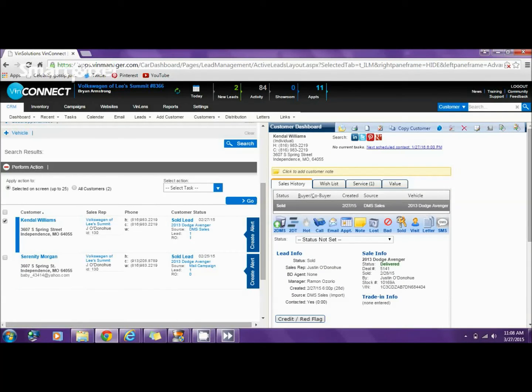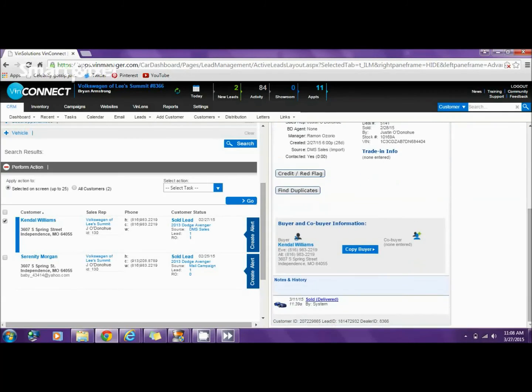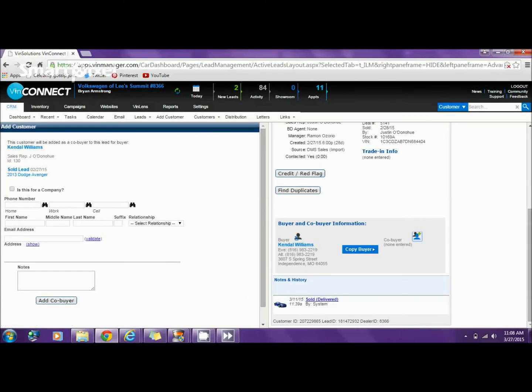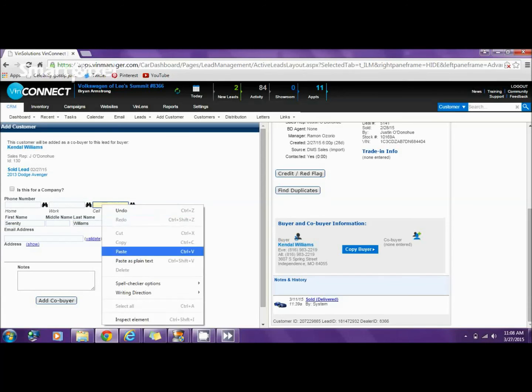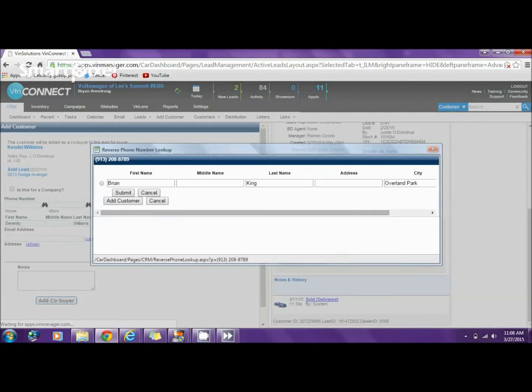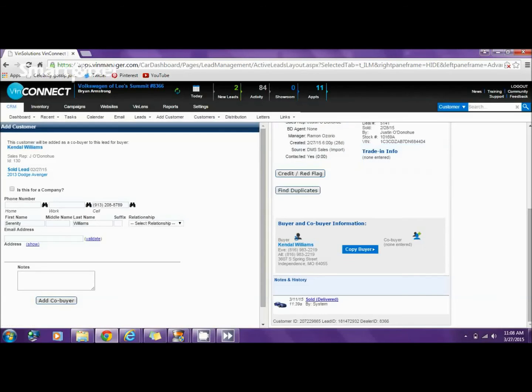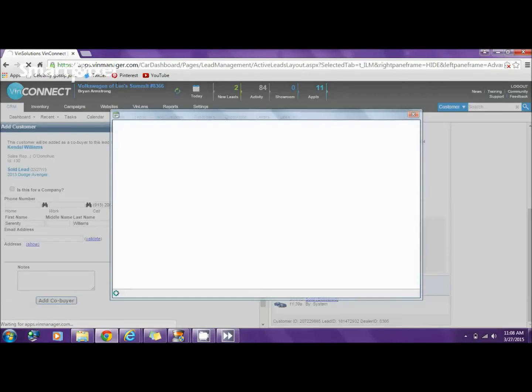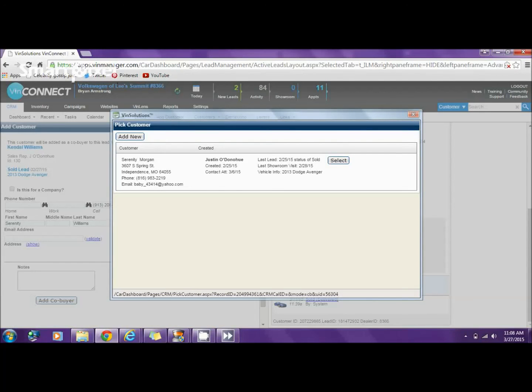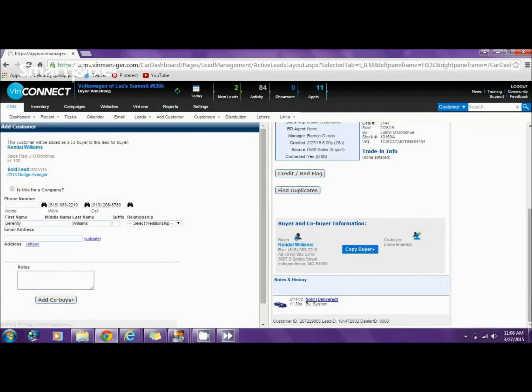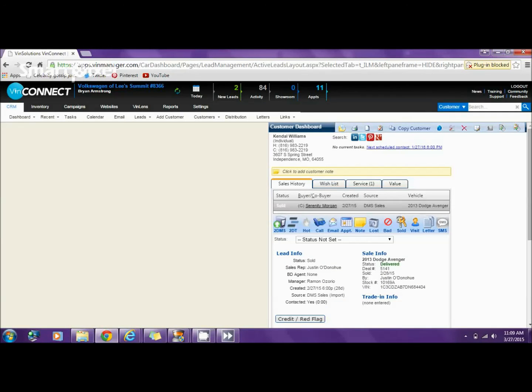Again, remember, you want to add Serenity to Kendall, not Kendall to Serenity, or else you will be creating that duplicate again. So we're going to go to co-buyer. We're going to type in her name. We're going to type in her phone number. We're going to see maybe if something comes up, but it looks like it was a previous number. So there's your pop-up screen. Hooray! So all we're going to do is just click select, and that is going to auto-populate for us.